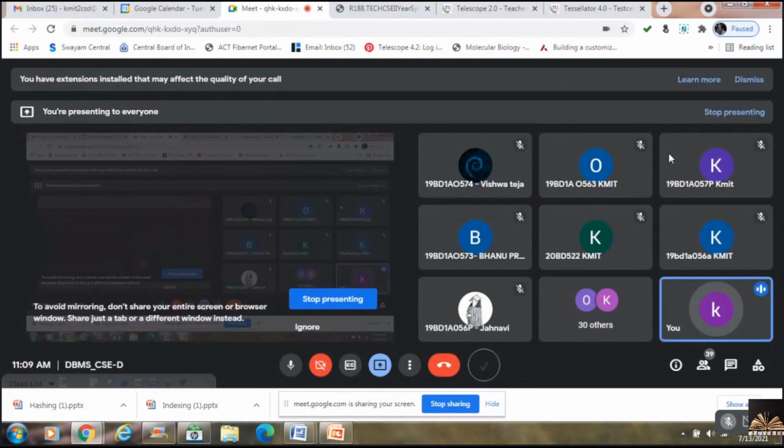So we were talking about file organization in the previous class, ma. If at all you remember that. I've just given a brief about different kinds of file organizations that are existing.